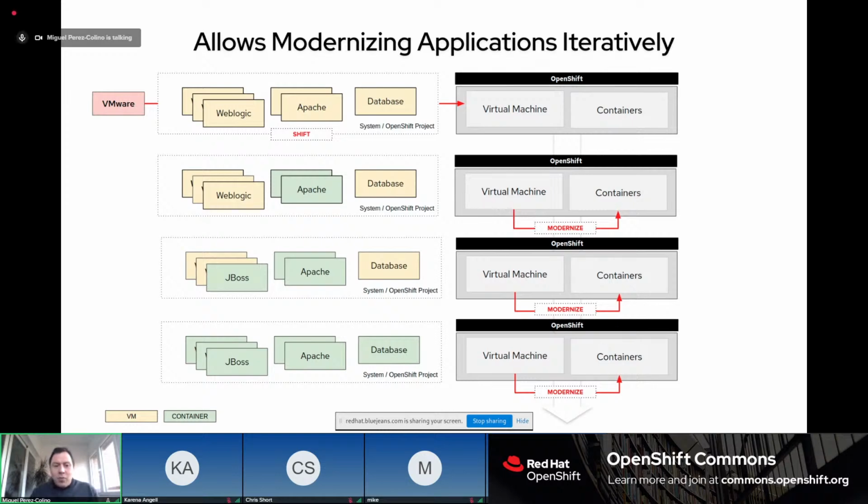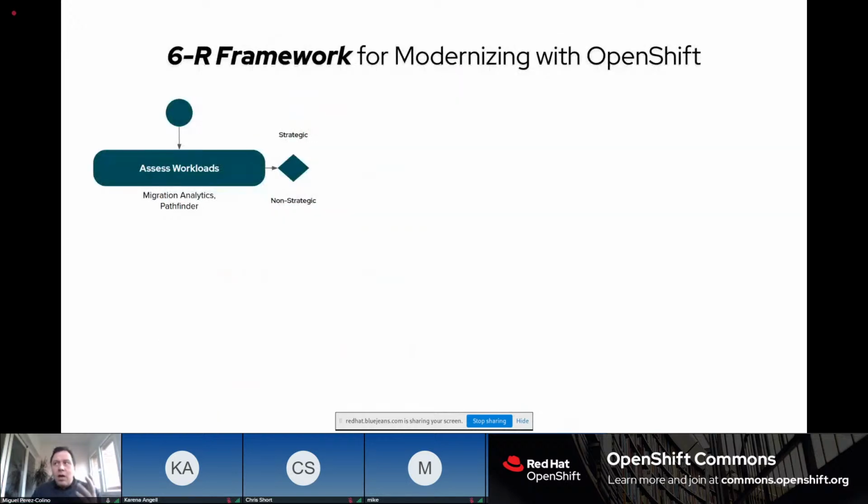It's a really good way for you to be able to, as I say, first shift the workloads into virtual machines and then do the modernization at your own pace. How do we approach this? Well, you have the workloads, and there are some strategic workloads and some not strategic workloads that you could analyze, assess with Pathfinder and analyze with Migration Toolkit for applications.